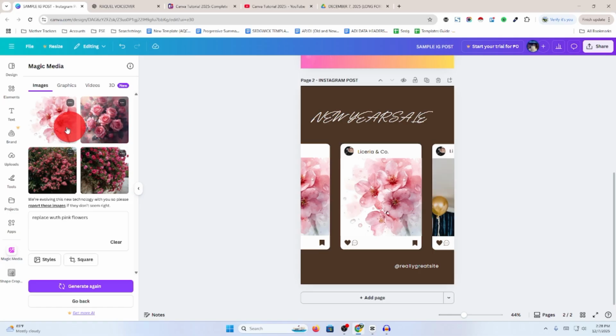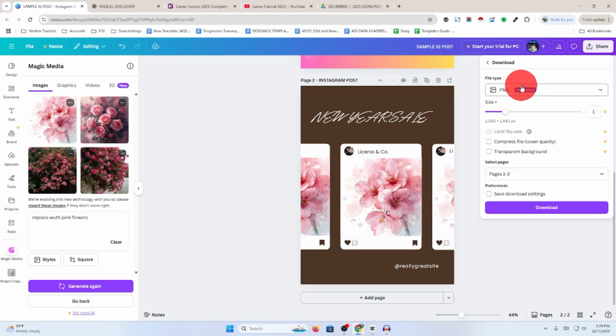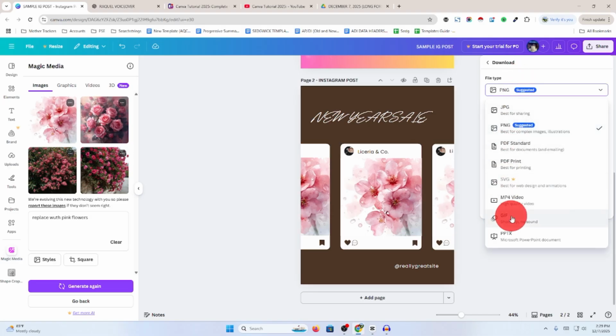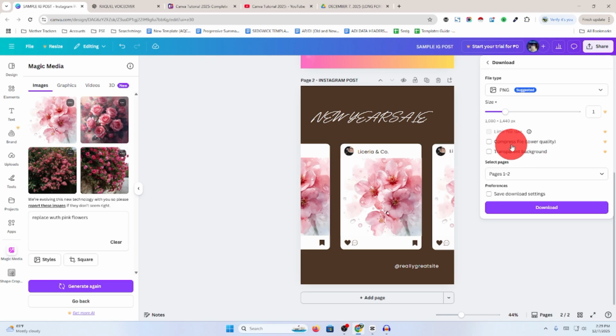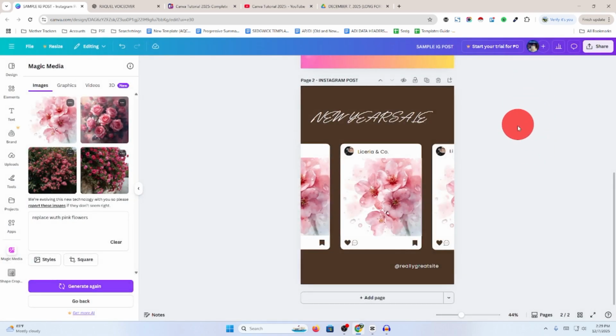Then, once you're finished, click Share and Download. Here are the recommended settings: PNG for the best quality, JPEG is for smaller file size, MP4 or GIF if you added animation, PDF lastly is for printing. Make sure transparent background is checked if you need it. This is a Pro feature. And that's it. Your design is ready.